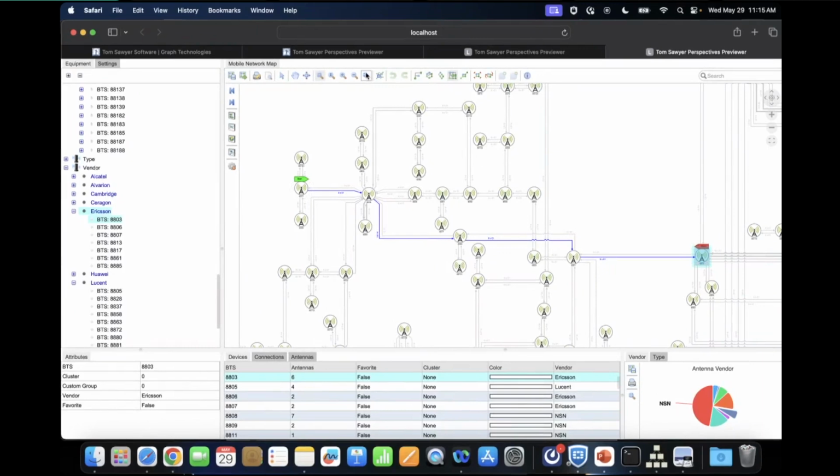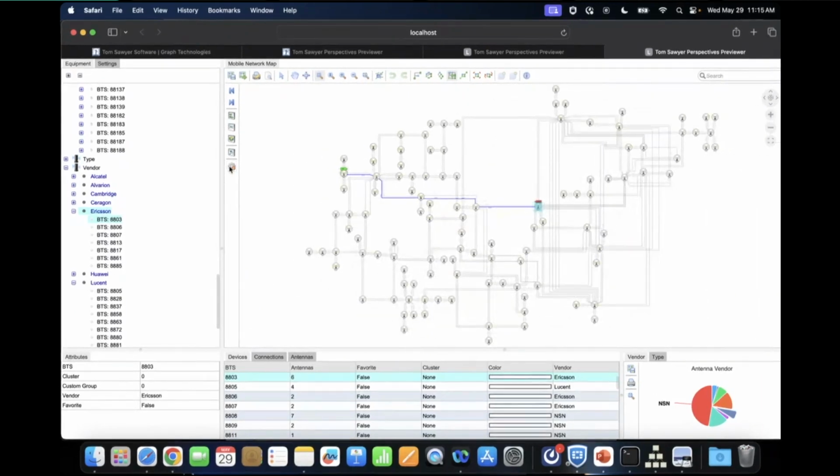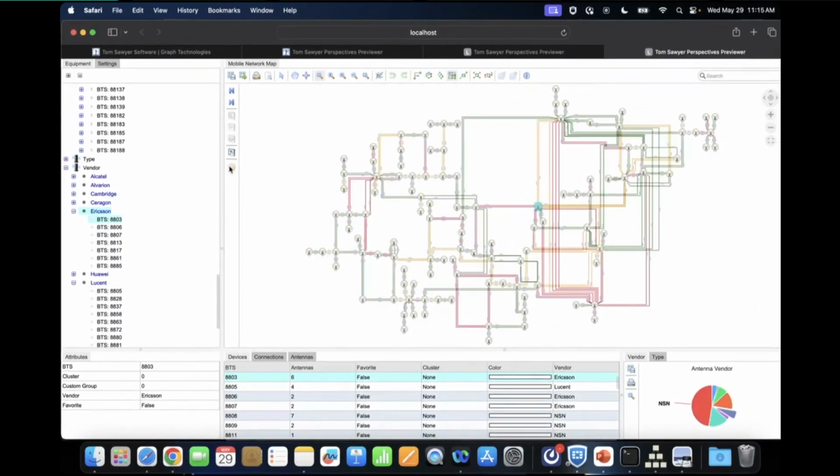So now we're going to run a different kind of analysis. So I'm going to clear those shortest path results out.